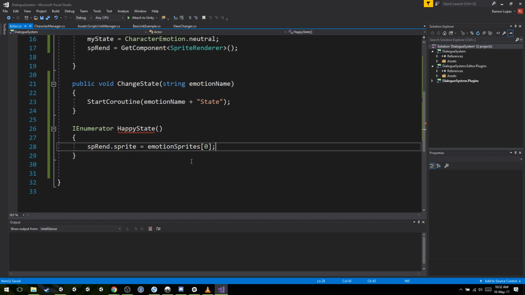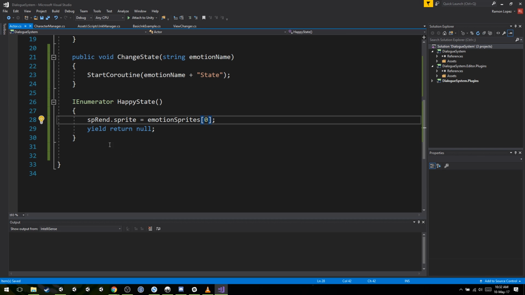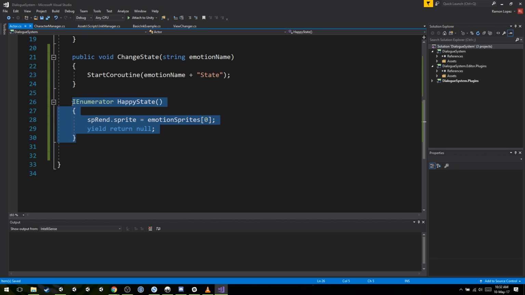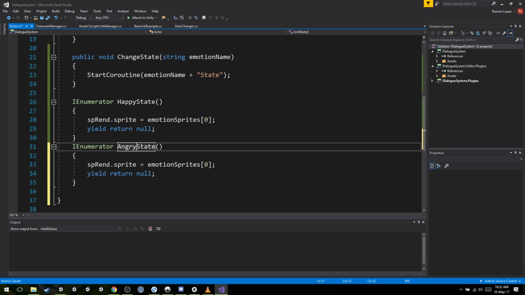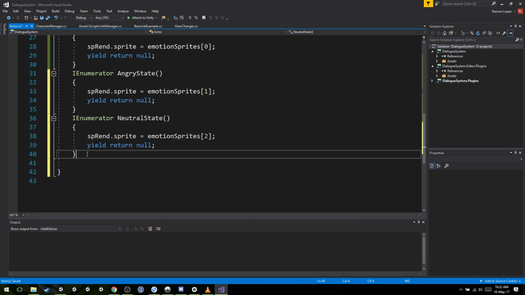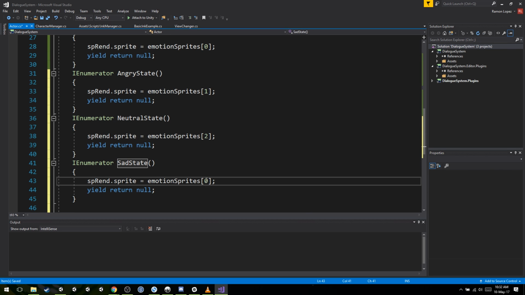This is obligatory. Whoever's adding the sprites needs to add the happy sprite in the 0 position of this array. And so we do the same, just copy this, and we have angry state, this is going to be 1, and then we have neutral state, it's going to be 2, and then we have sad state, sad, very sad, it's going to be 3.